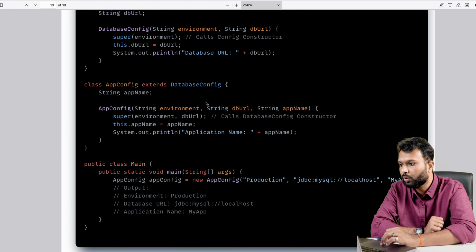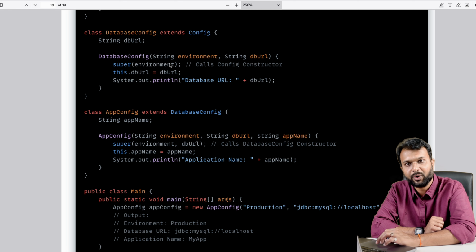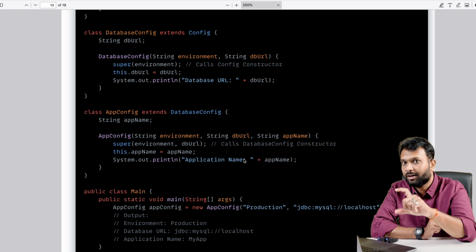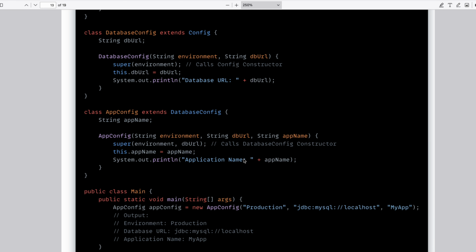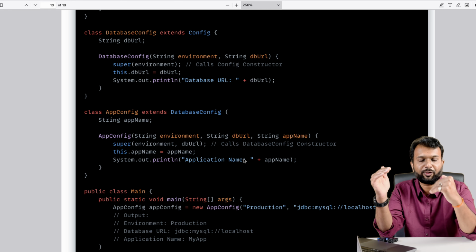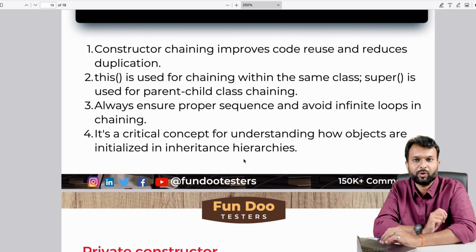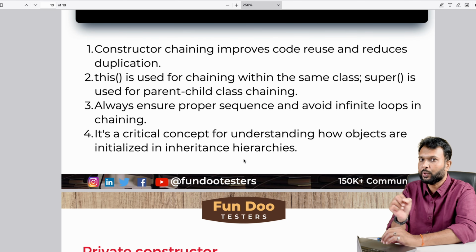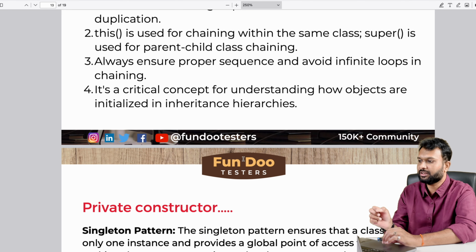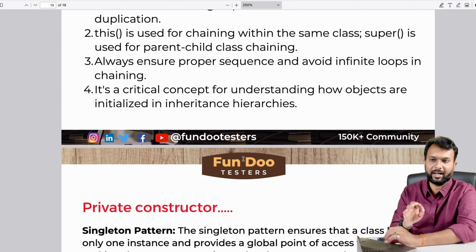What happens if you are calling a constructor from this class, and from the parent class you are calling a child class constructor? Or this can happen in the same class. In the same class you have defined multiple constructors, and from A you are calling B, and from B you are calling A. So the code will go into an infinite loop. Make sure you are not getting into this situation, and it is a critical concept to understand how objects are initialized in inheritance hierarchies.